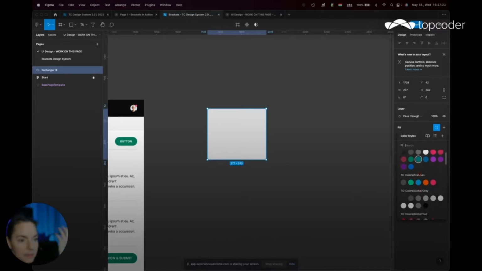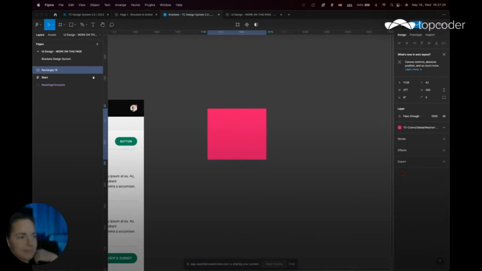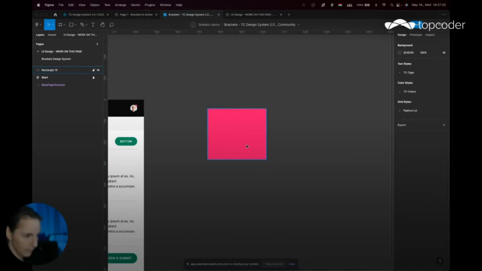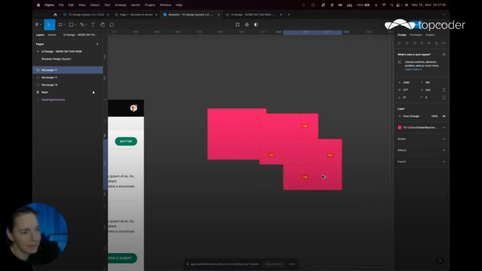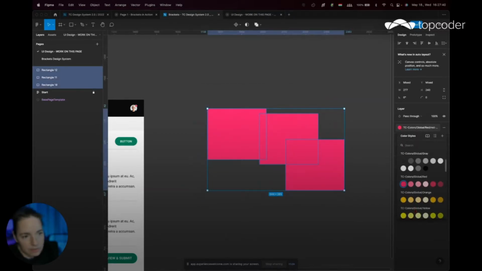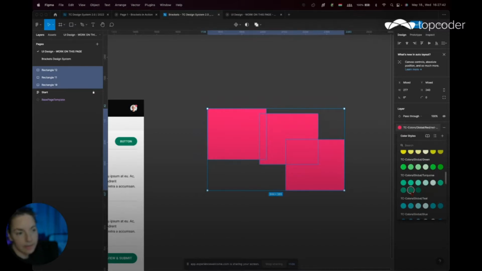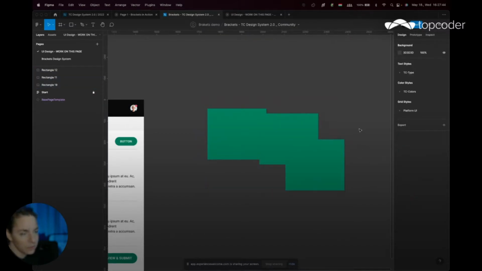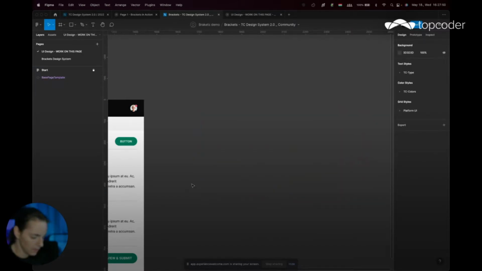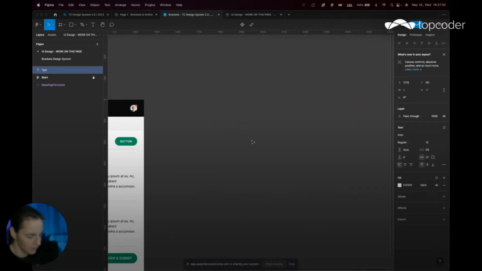Okay, so maybe I can color this to red, and that's it. And for more beginner people, it's very good, because if I have more of these rectangles, I can select them, and then I can change the color at once, and I can make sure that these colors would fit the design system.